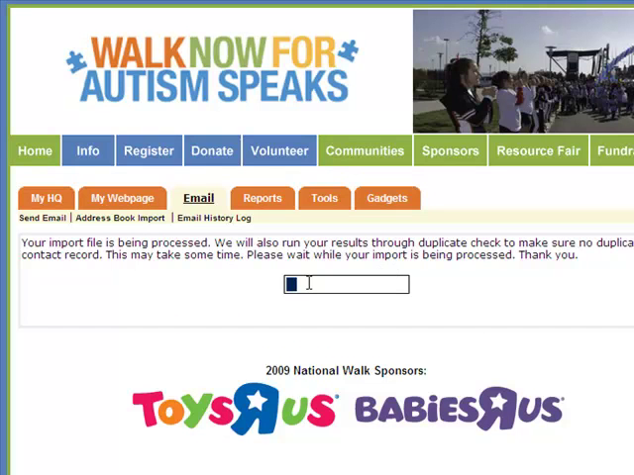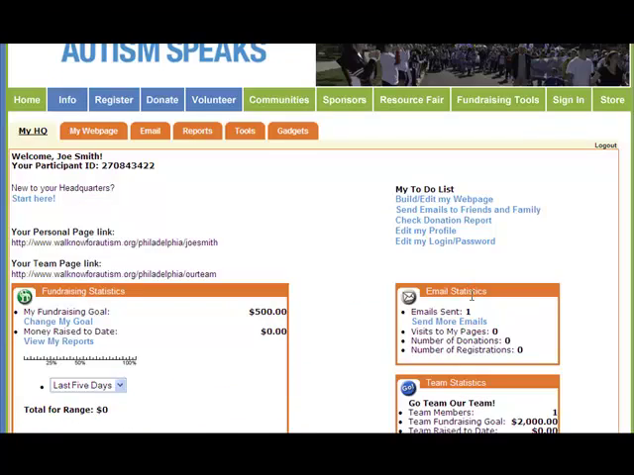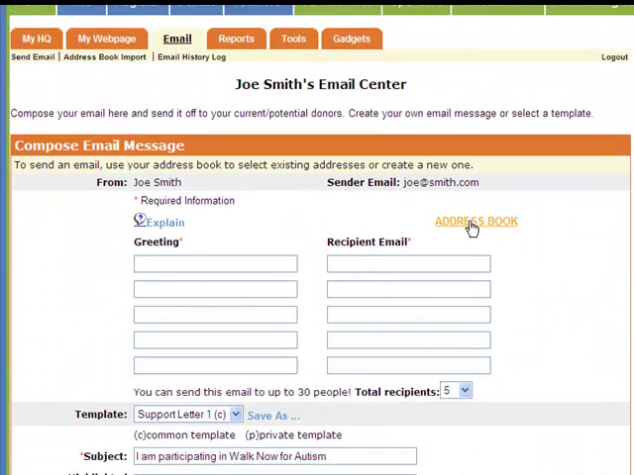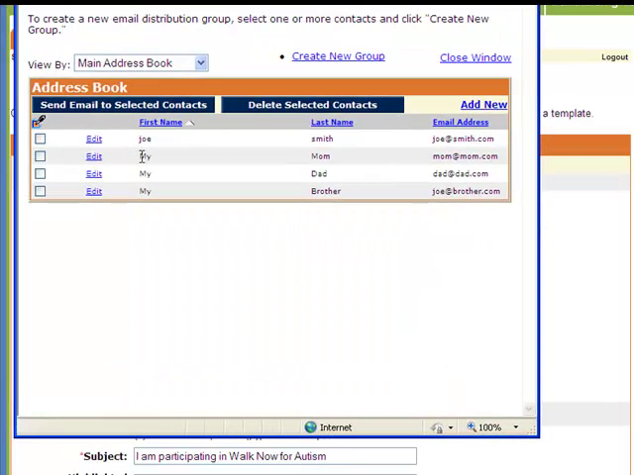Hit the continue button, and it's going to import it and tell you how many of those addresses were imported. There were 3 in there, and those 3 are now imported. There's a link to go back to the event management page, and you can circle back around, go back to send emails. When I open my address book now, you're going to see some new email addresses. Here's my mom, my dad, my brother, and their email addresses.